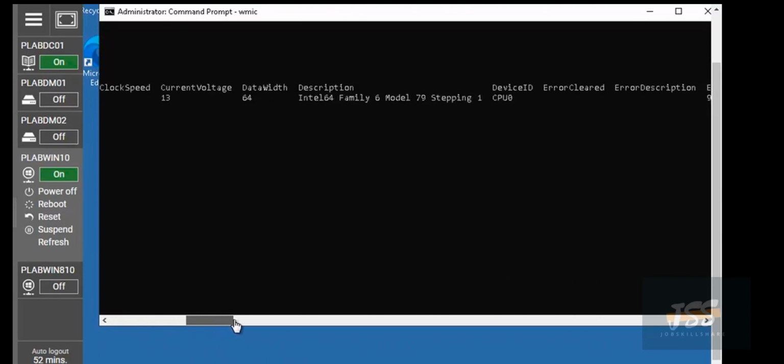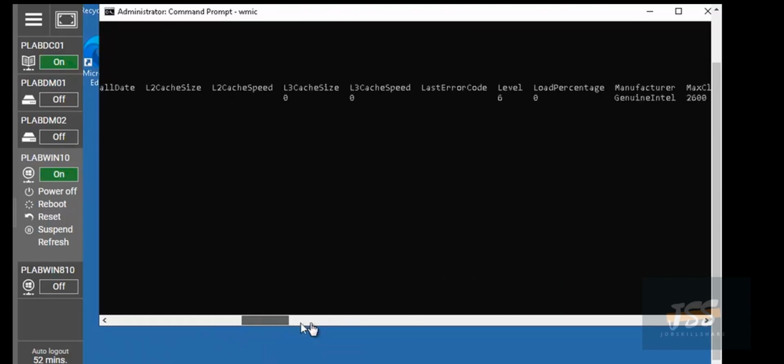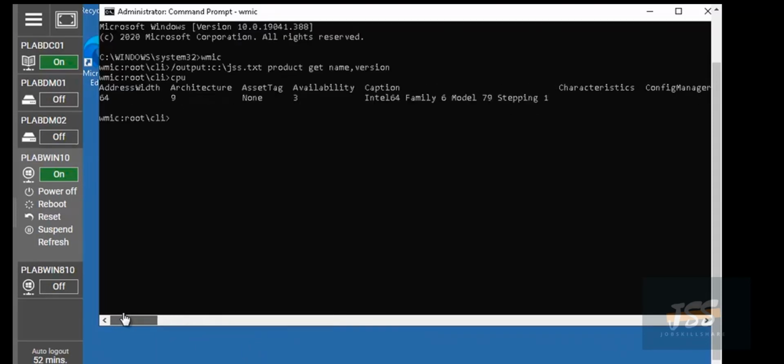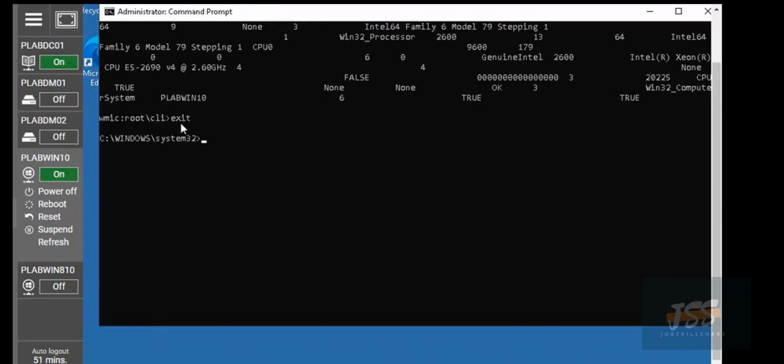What about your processor, how many cores, the clock rate and everything inside out, you can easily find after typing the CPU command. Now we need to exit from this prompt. So we're going to type exit, enter, and we are returned back to the normal command prompt.